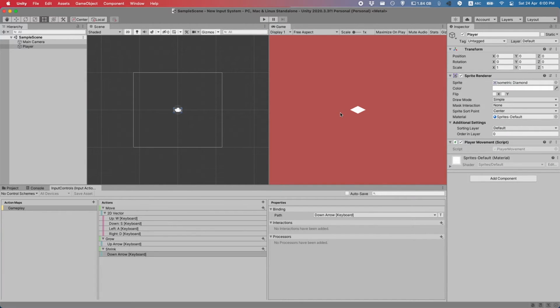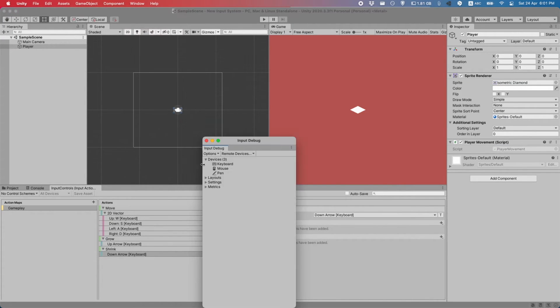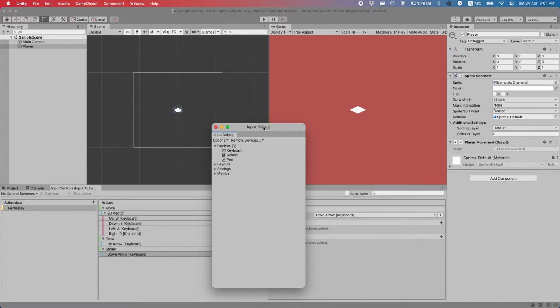So first things first, I'm going to connect the controller to the computer. Mine works wirelessly. You may need to connect yours via USB cable. Either way, the way you check if your device is properly inputted is you go to Window, Analysis, and then Input Debugger. Here you can see automatically we have the keyboard and mouse already there. So let's connect the controller. Okay, great. Now the controller is connected.